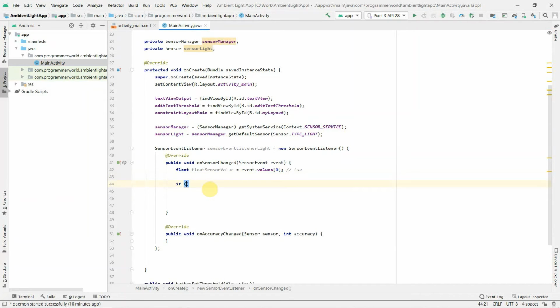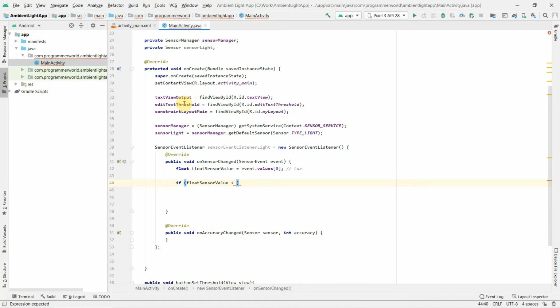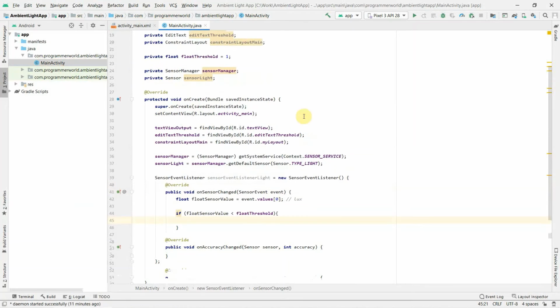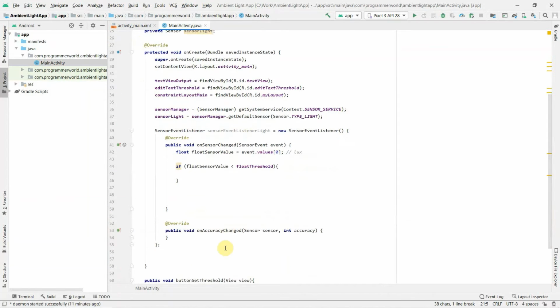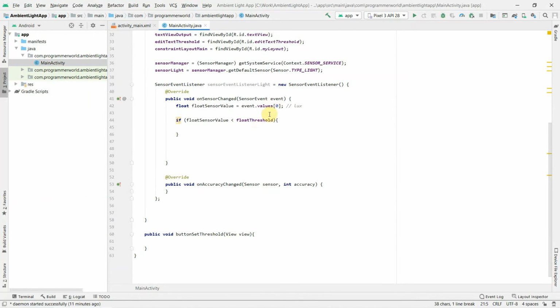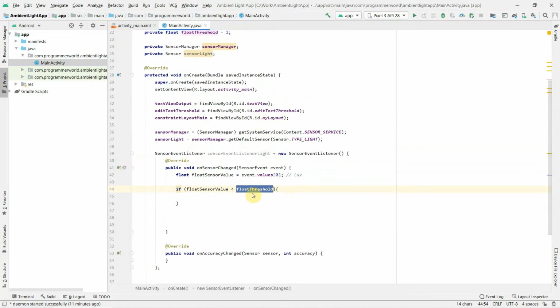Okay, so once we have it, then we can check whether this particular value, whatever we have got, is less than the threshold we have set above. The threshold variable which we use is float threshold. As of now, we have just taken this as a default value or initialized it. But later, in the button set method, we'll see how we will modify this variable based on the onClick attribute of this button. For the time being, we assume that this float threshold always has the value at which we want to check the threshold, whether it's night or day or whatever.